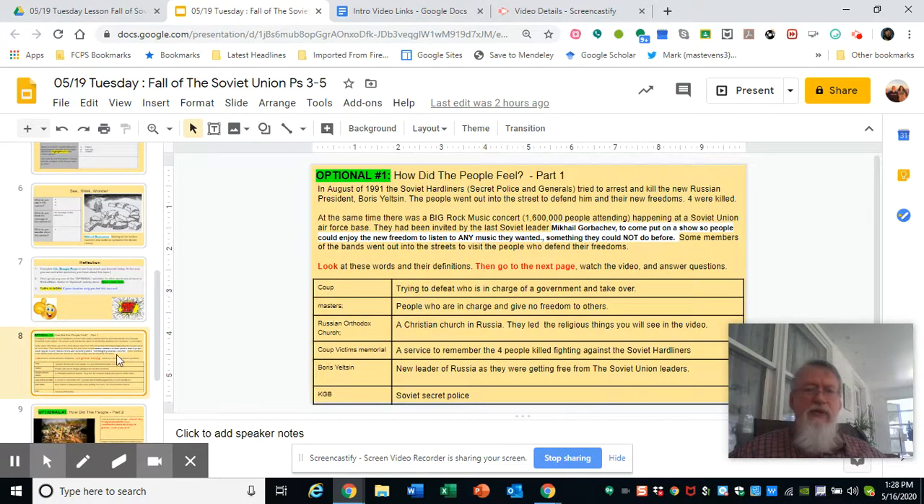So the optional activity is this. Number 1, how do the people feel? And you see that it describes it here. In August of 1991, the Soviet hardliners, secret police, and generals tried to arrest and kill the new Russian president, Boris Yeltsin. The people went into the streets to defend him and their new freedoms. They built barricades in the street. In some of these videos, you can see tanks actually going through, and you can see people climbing up on top of some of the tanks. So I would take the time to watch some of this stuff. Four of those young people were killed doing that. They believed in their freedom that much.